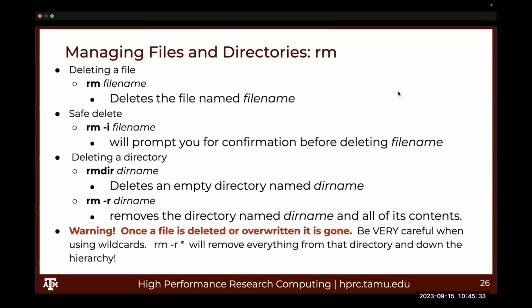All right. So this is something I do want to touch on. Once the file is deleted or overwritten, you can't get it back.